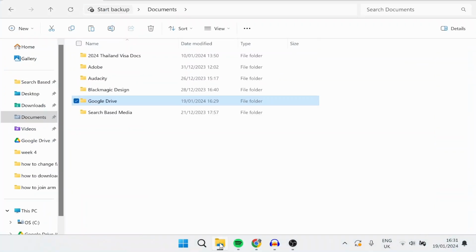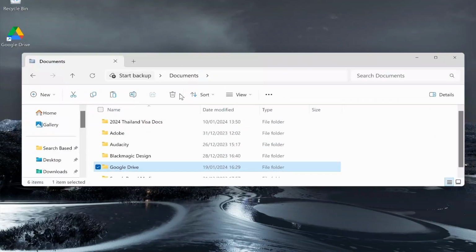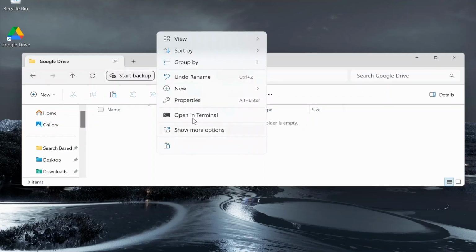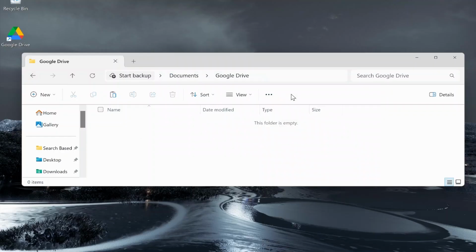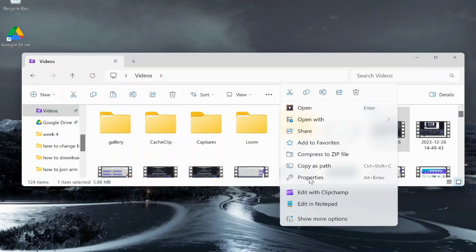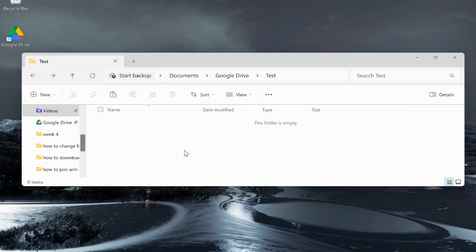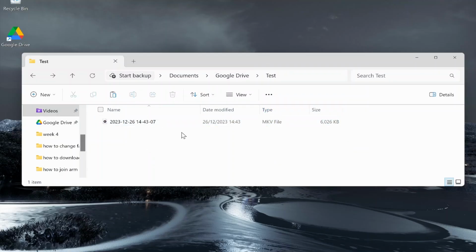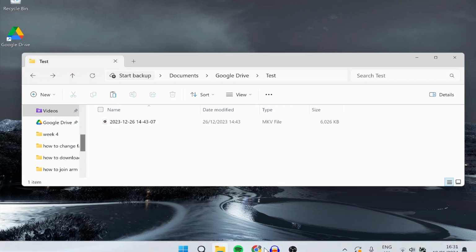So now if you go ahead and go to your folder, so we've got the Google Drive folder here, we can now start to add files and folders to this. So I'm going to go ahead and make a new folder. We'll go new folder and I'll just call this test. And inside this folder, I'm going to copy a video and I'll just put a video in here and I'll show you how this works. So we'll copy this video. We'll then paste this video in the Google Drive test folder. So now this video is pasted in and any file that you add or remove should update in your own Google Drive.